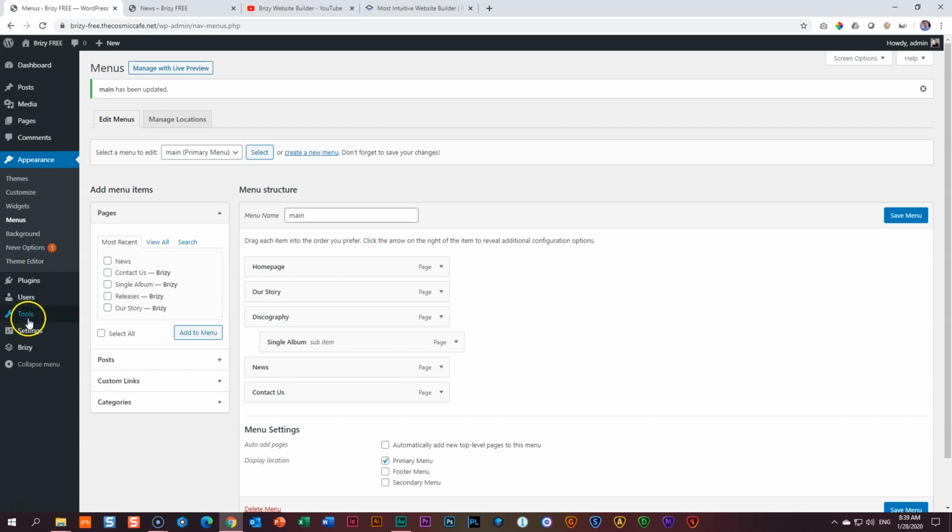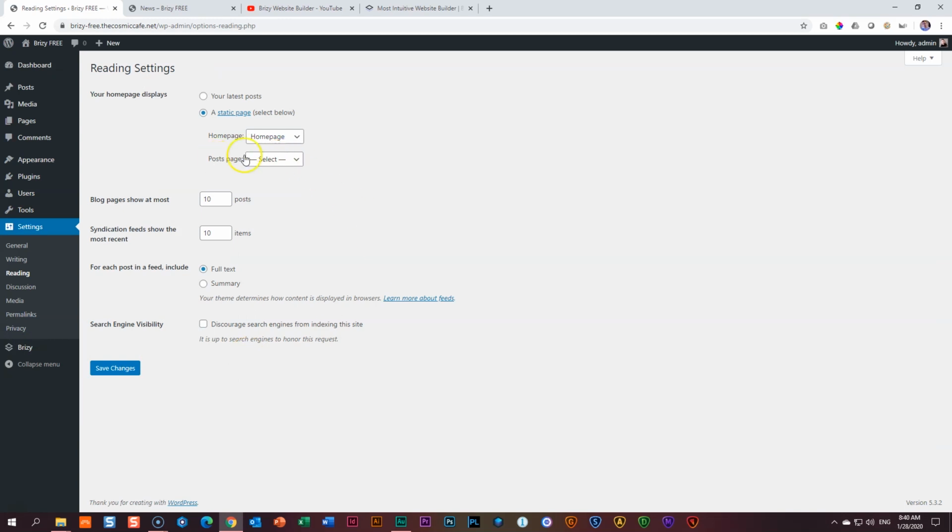To assign it, go back into the back end, go to Settings, Reading, and here where you see Post Page, your home page displays, static page. Here you select which of these pages that you have created is going to be the one that WordPress and the theme will use as your index page for all your posts. And of course, in this case, it's news.